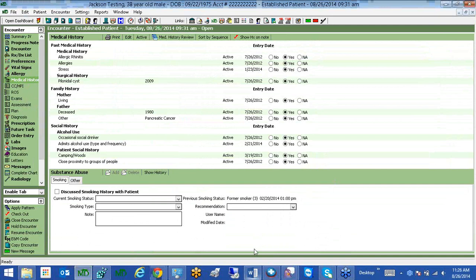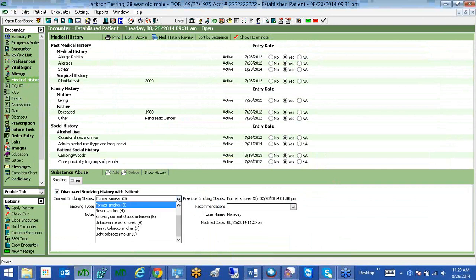Okay? To indicate that you've discussed the smoking history with the patient, simply mark the Discuss Smoking History with Patient checkbox, and then indicate the current smoking status. If you've tracked this information in the past, the previous smoking history will be displayed on screen. Both the status and the date will be displayed. If the patient is a smoker, indicate the smoking status.